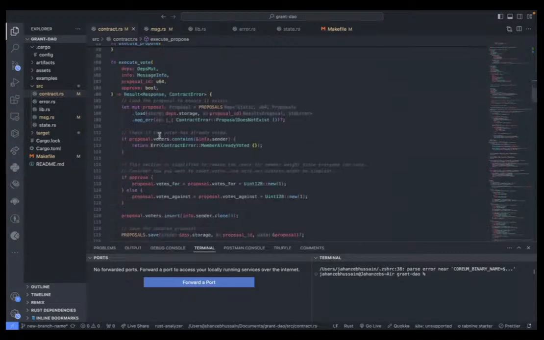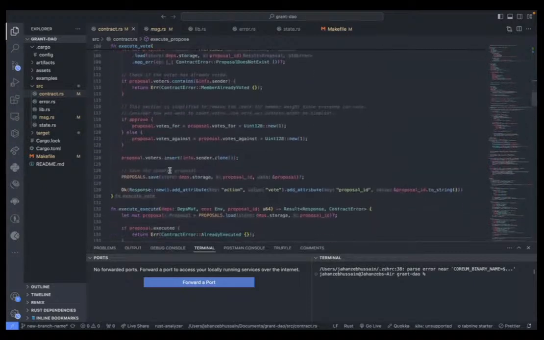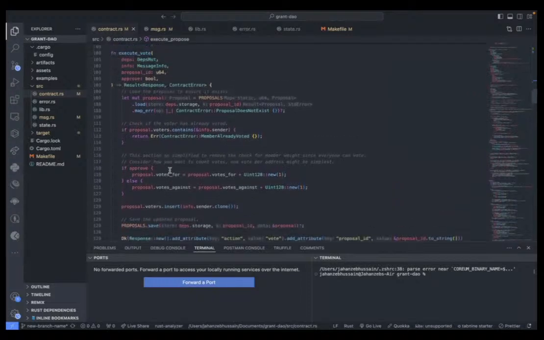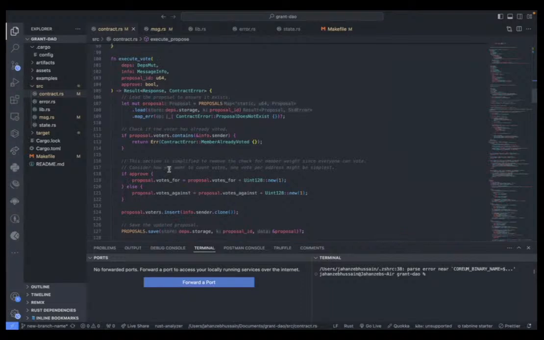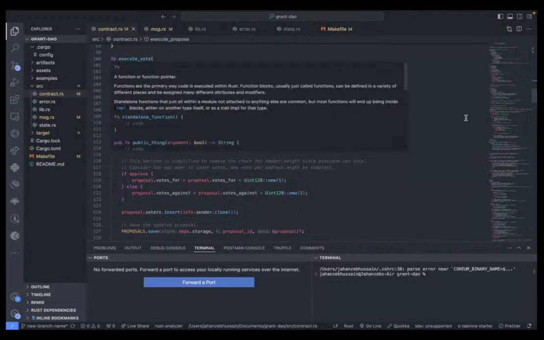Then we have execute vote. So I will just explain till execute, and then John, you can start explaining the front end and back end. All right, cool. Yes, sounds good. All right, cool.